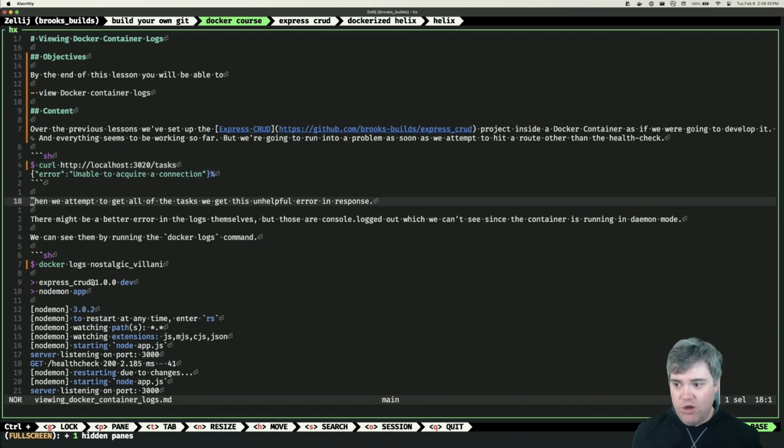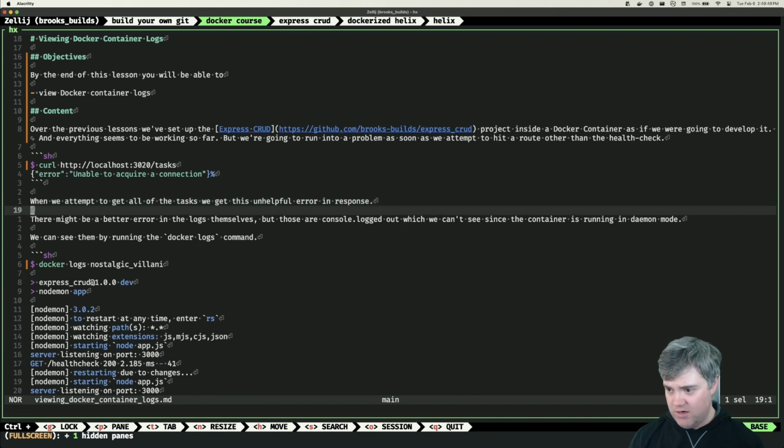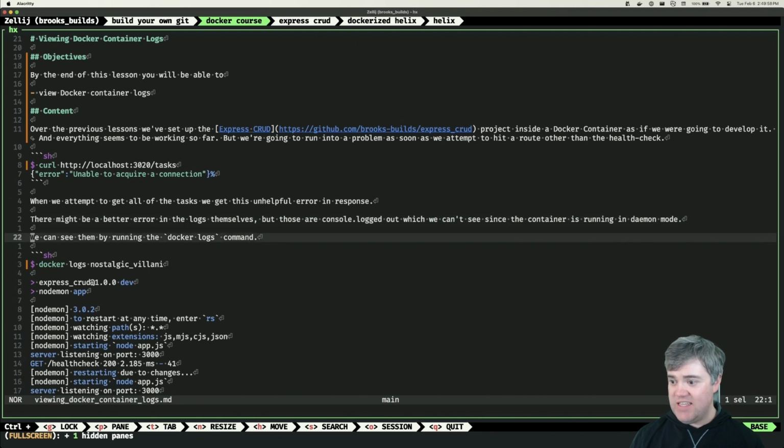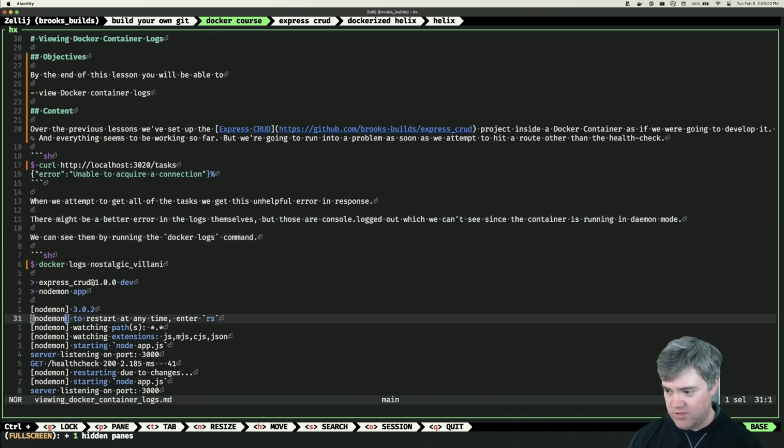When we attempt to get all the tasks, we get this unhelpful error in response. There might be a better error in the logs themselves, but those are console.logged out, which we can't see since the container is running in daemon mode. We can see them by running the docker logs command. So docker logs, and we go into the container.